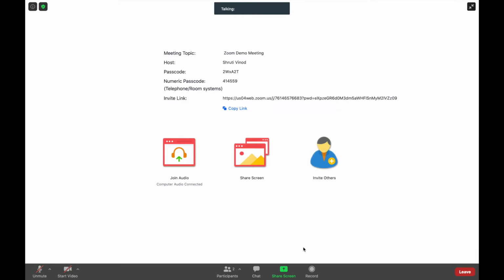This is the recording option. You can use the recording option to record the meeting and share it with the participants after the meeting is over.